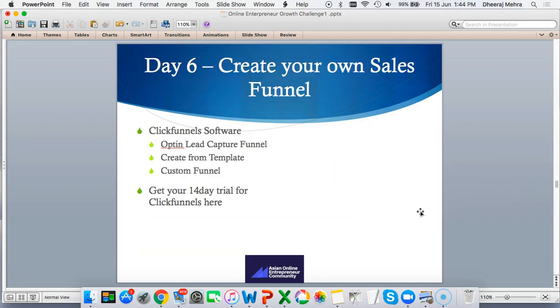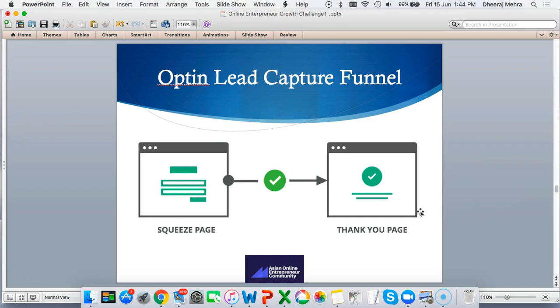So let's first understand what this opt-in lead capture funnel looks like. The first page we can call a squeeze page, a landing page, or an opt-in page, which will normally have a catchy headline that will attract them. Then we'll ask them for a name or email ID with a submit button, and the next page will bring them to a thank you page. Now let's look at how it looks in the software.